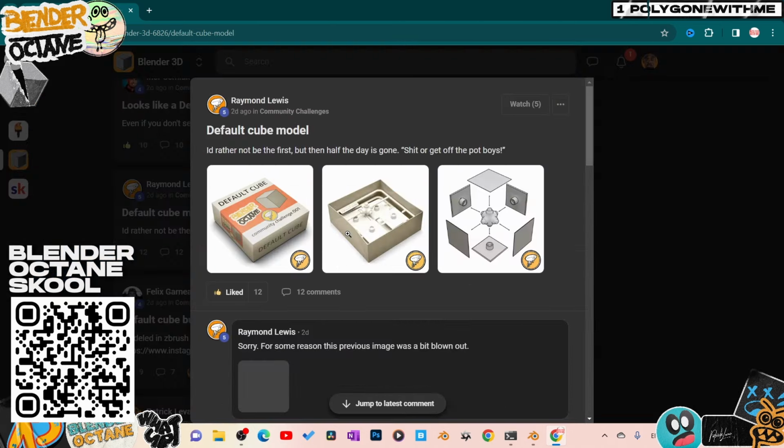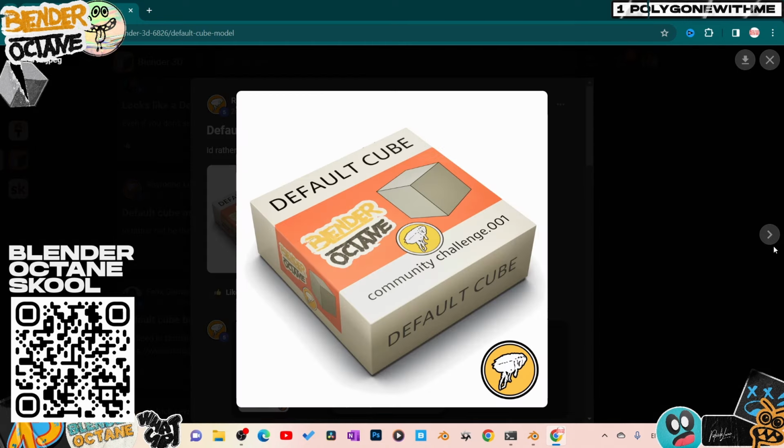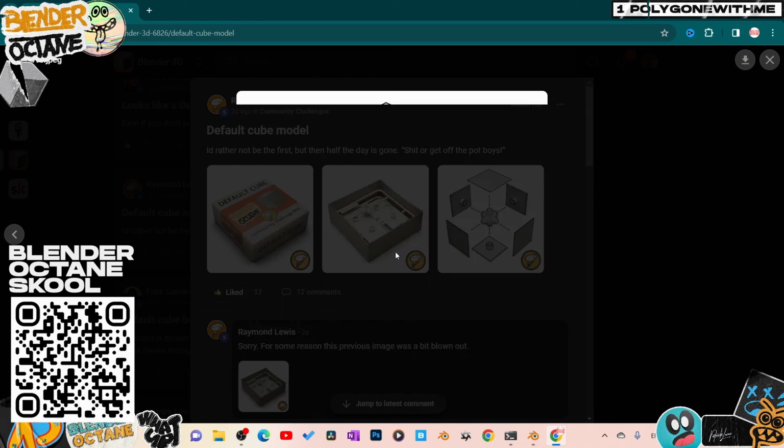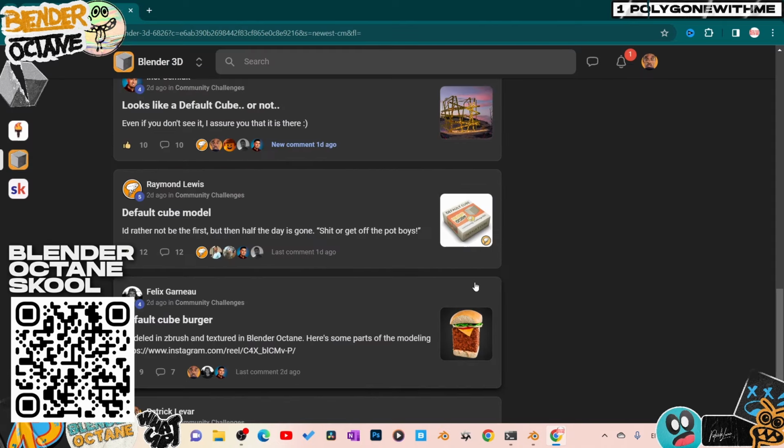This is another one that was my favorite. Take a look at this. It was just an absolutely great idea. The default cube community challenge 01, and then you open it up and it's like a box. You got to put the default cube model together, and then it even gives us instructions. Absolutely fantastic, super ecstatic and super cool.